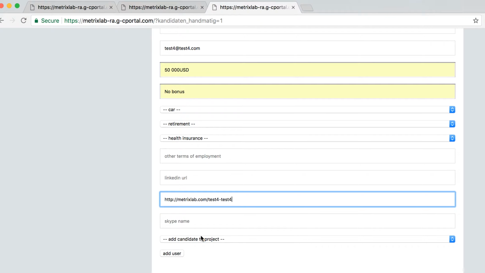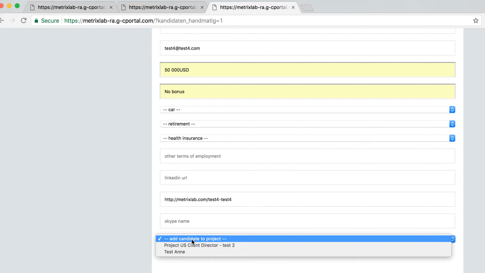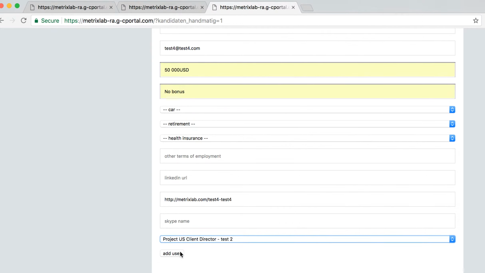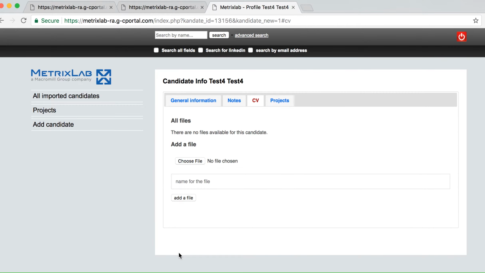And don't forget to add the candidate to a project. So don't upload a candidate just for the sake of it. Upload a candidate when you have a project to assign the candidate to. So let's say you want to add this candidate to the project list. And you can add the user.